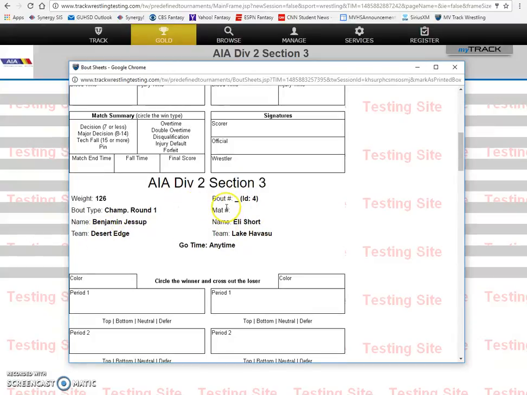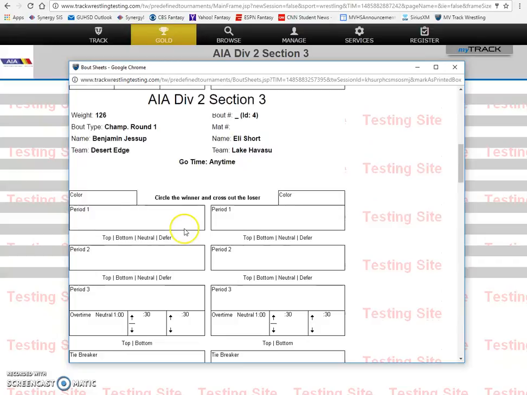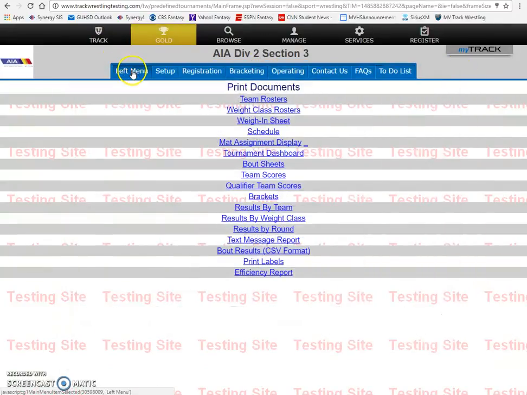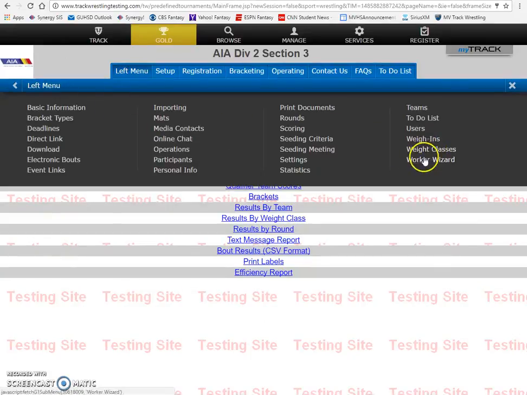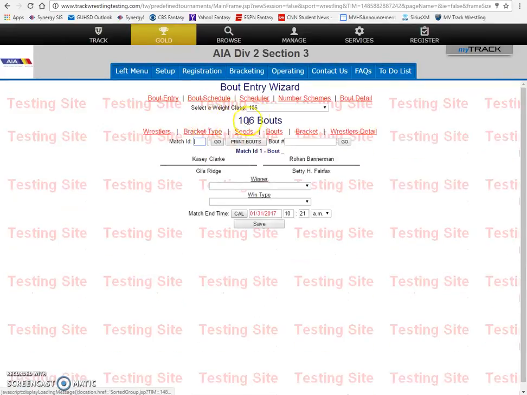So let's assume that you're at the head table and this bout sheet came back, and it was match ID 4. Match ID 4 at 126 pounds, Desert Edge, Lake Havasu. So let's go back to that other one. Worker Wizard, bout entry, 126 pounds. We're going to type in the match ID 4, the one that came back to us. There it is, Desert Edge and Lake Havasu.